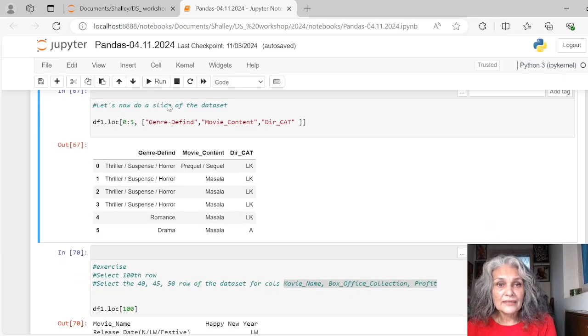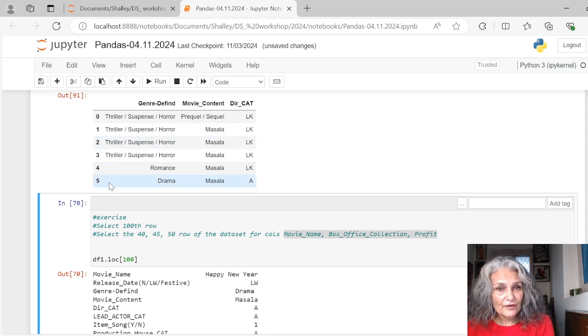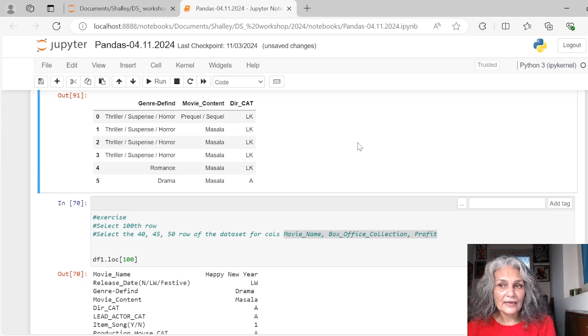Now let's do a slice of the data set. A slice basically means we are taking a small subset of the data set. Here we are specifying with .loc that we want up to 5 rows, and we want it for the following 3 columns. So we pass in the columns as a list: genre, movie content, and director categories. If we run it, we get the first 5 rows and 3 columns that we have passed in as a list.